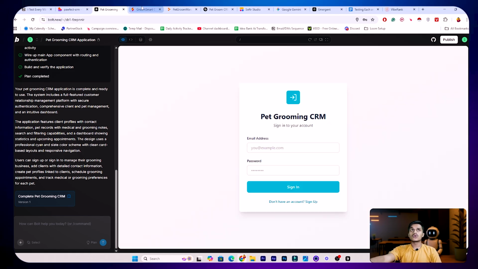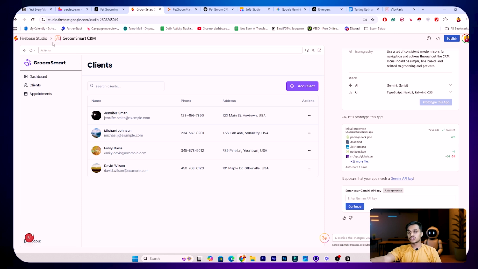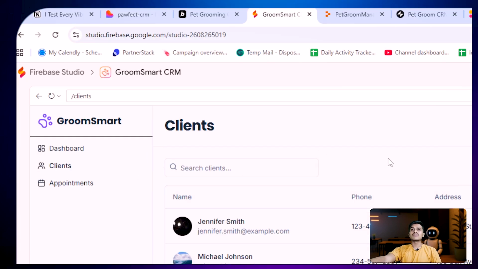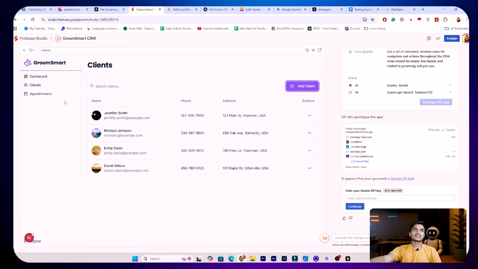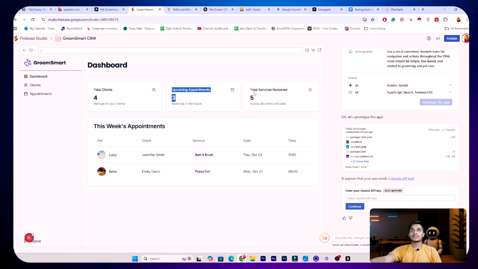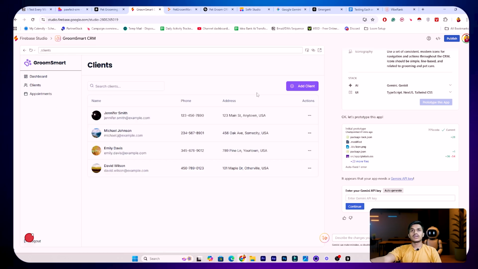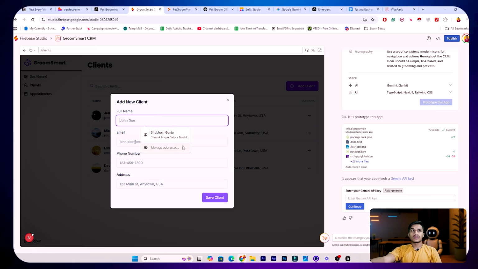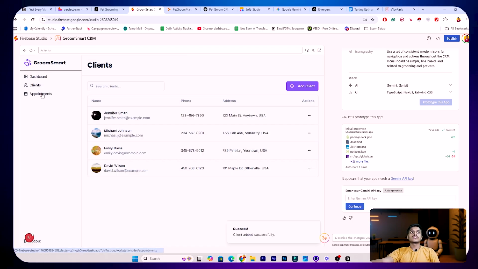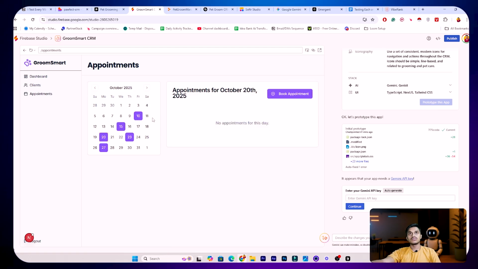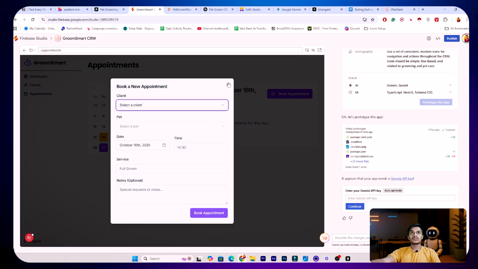From here, let's go to our third result, which is Firebase Studio. Firebase Studio still gives us good results. I don't say it's a great one, but it's good. In the dashboard section, we got the total clients, upcoming meetings, total services rendered, this kind of thing. In the client section, we can add new client information from here and save it like this. In the appointment section, we can book appointments with them. You can see this opens my calendar and we can book an appointment using this.